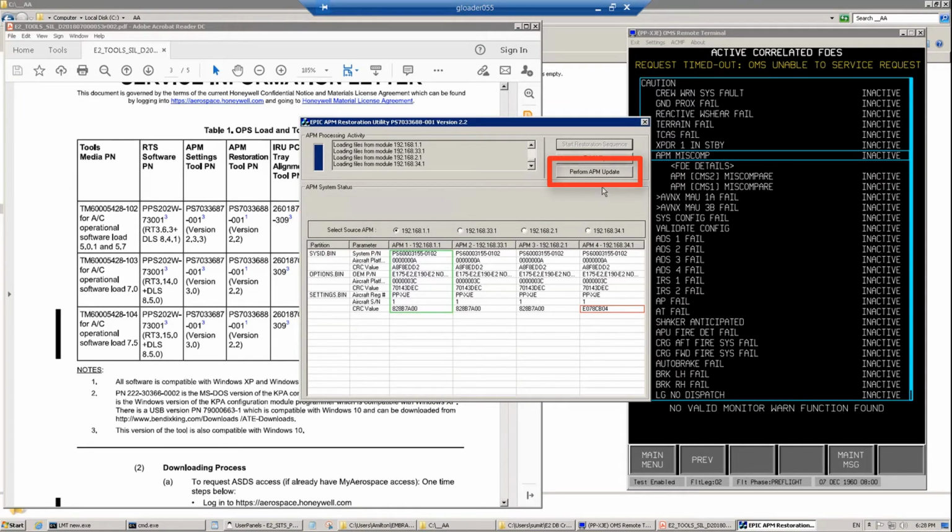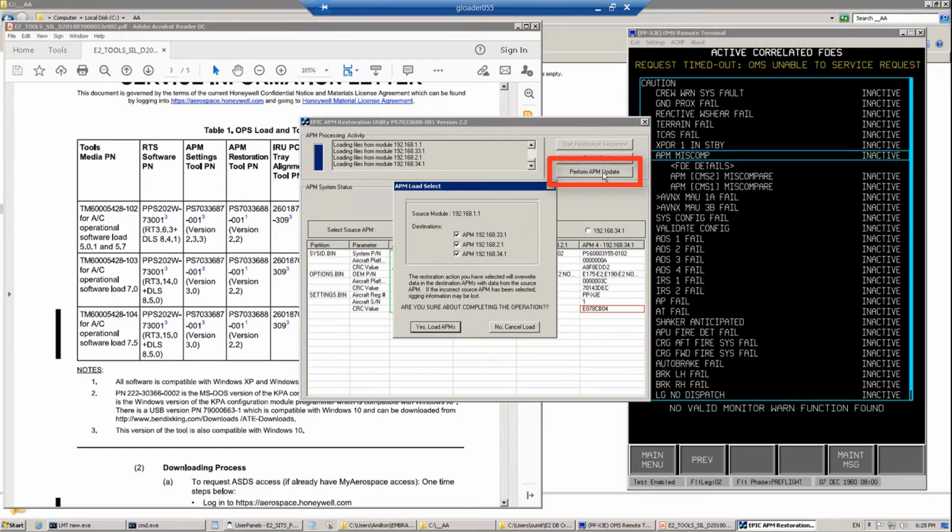In order to solve the problem and perform the APM correction, select Perform APM Update. This will allow a copy from the marked APM identified in green to the others using the resources contained in the airplane. You don't need the operational software, or the APM options, or the original file for the APM settings. You don't need to have this in hand.